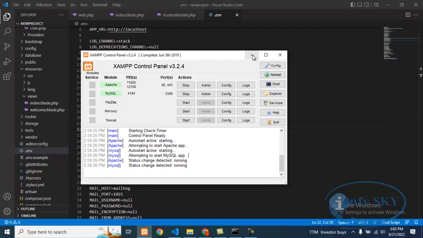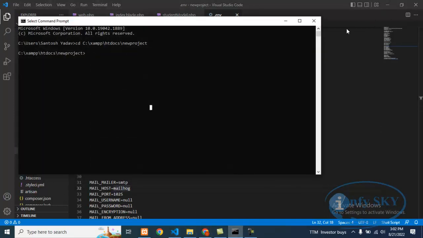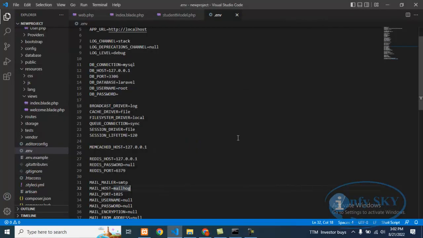So I have started that. Then I have opened this program, and you can see here this is our command prompt. First, what we have created is the controller, models and index file that I have shown you. Now we'll see what migration means. It will create a table, the student table. I'll show you how to do that.